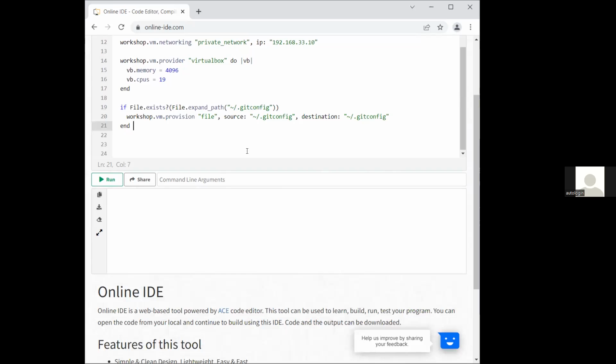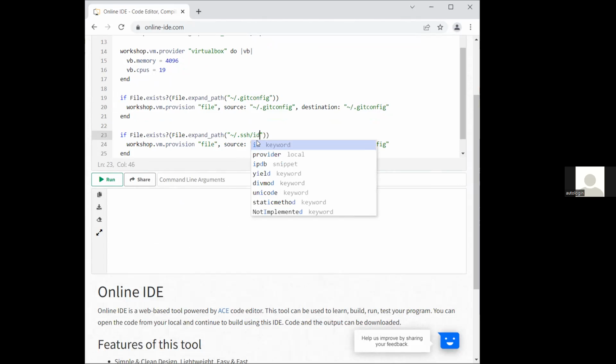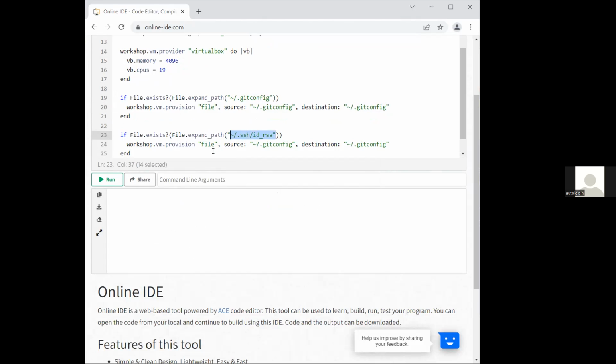So after that, we're going to be doing the same thing, but for our SSH keys. So again, you can copy and paste this. And then this time we're going to point it to our SSH keys, SSH id_rsa. And then just replace that tab.